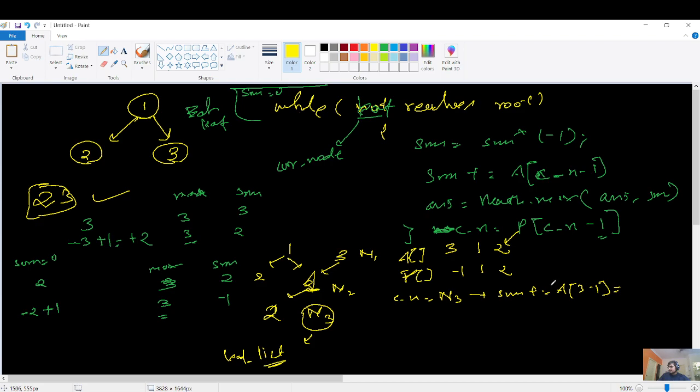Initially, sum was equal to 0 when we start from each and every leaf node. So it will be 0 plus 2, that is 2, right? Now the current node will be updated to parent of 3 minus 1, that is parent of 3 minus 1, that is 2. So it will be updated to n2, right? And as you can see from the tree itself, the parent of n3 was node 2, right? Okay, let us do the second iteration.